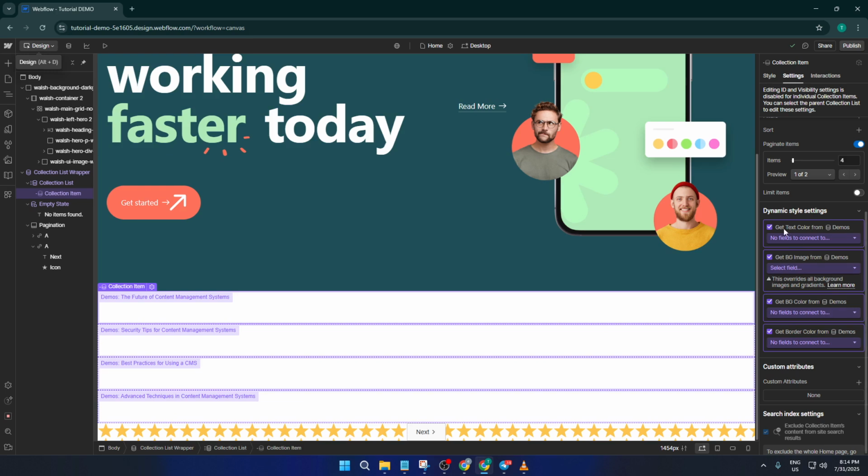This is really important. If you click outside or on the wrong layer, you might not see the right options. So one tip here is to use the navigator panel if things feel crowded or layered on your canvas. Find your collection list element, give it a click, and you should see its settings pop up on the right. Now this is where the magic happens.